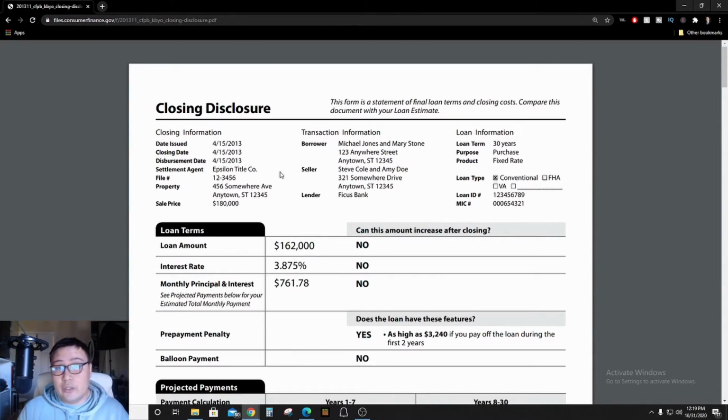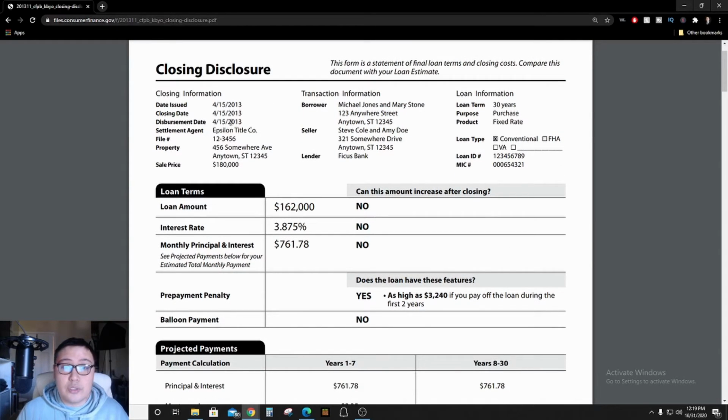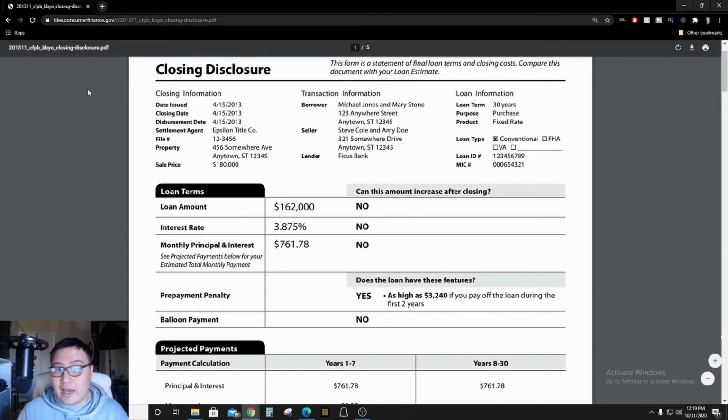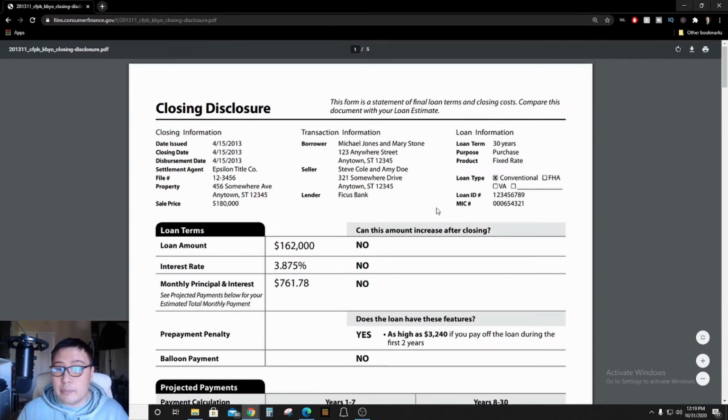After you sign your loan estimate, 4 days later, from sending out your loan estimate, you will get a closing disclosure. So this closing disclosure is going to be all of the information from the last loan estimate, except here's the main difference. This form is a statement of final loan terms and closing costs. Compare this document with your loan estimate.